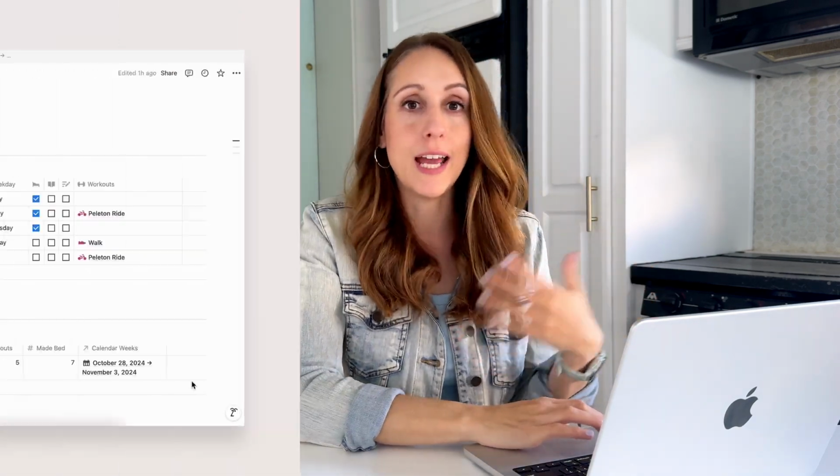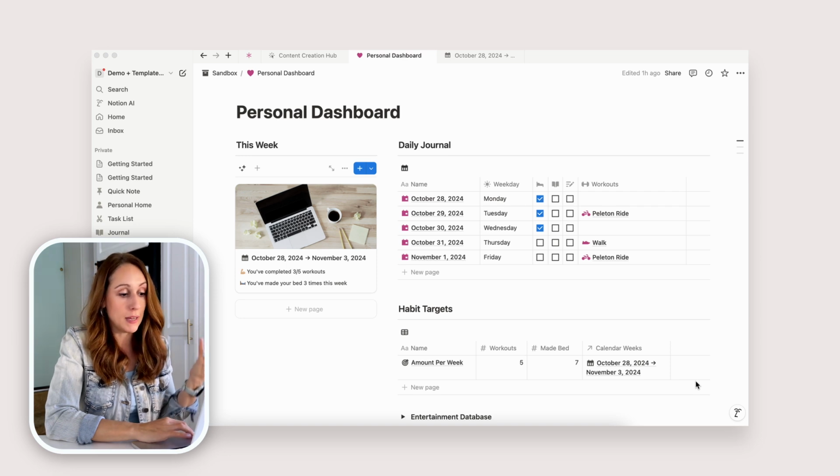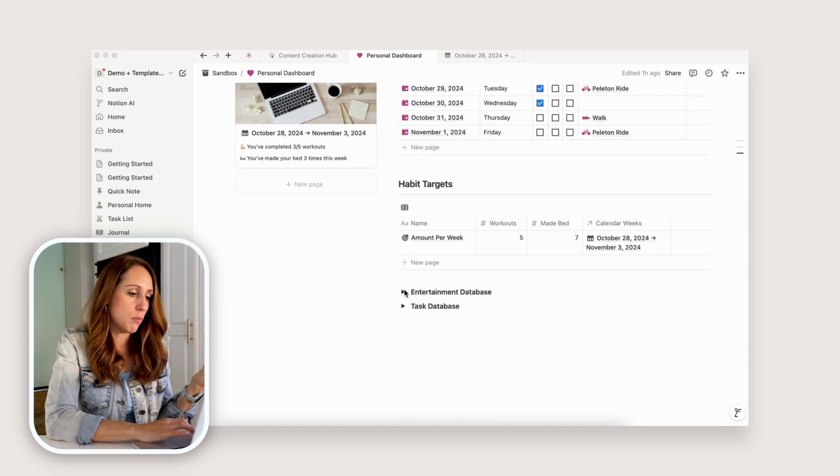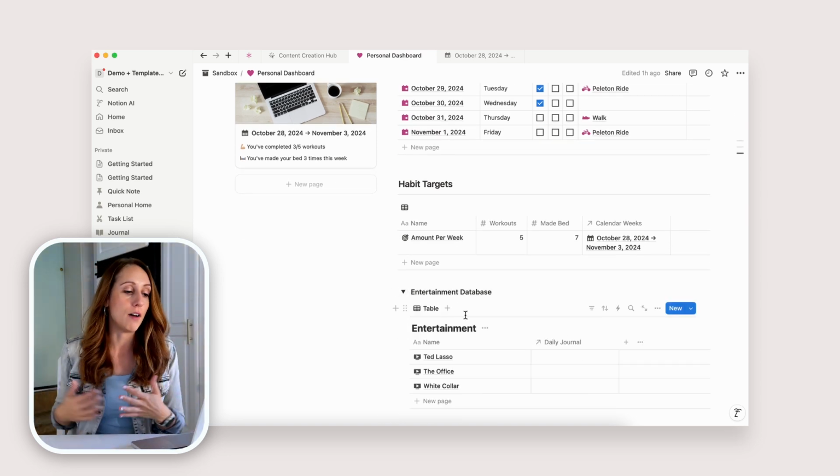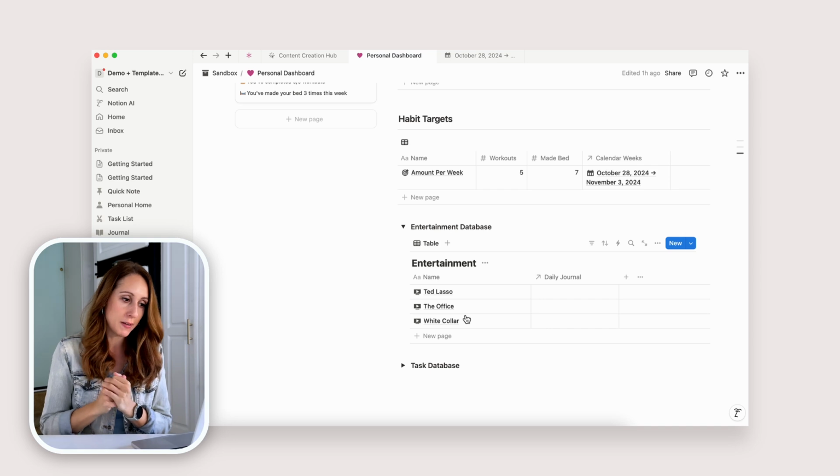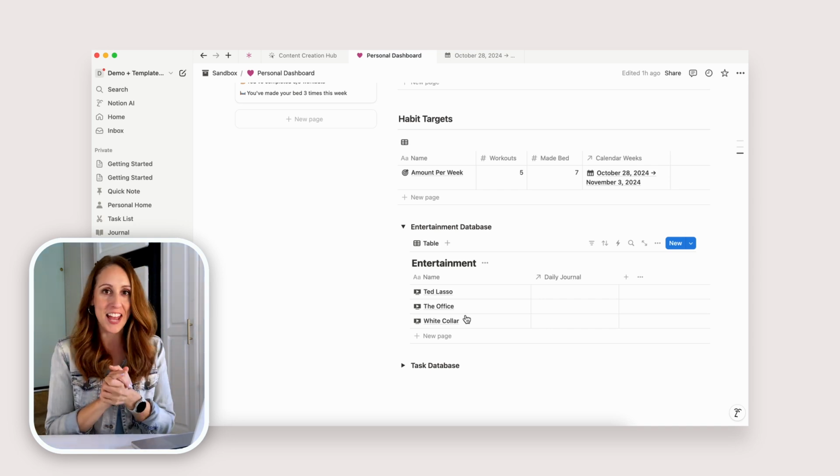For our third notification example, let's do something a little bit different. So let's count the different type of TV shows that we have watched throughout the week on our weekly notification center. So to do that, you're going to have some sort of entertainment database. I have an example one down here where I have 3 different TV shows. Let me know if you watch or love any of these.